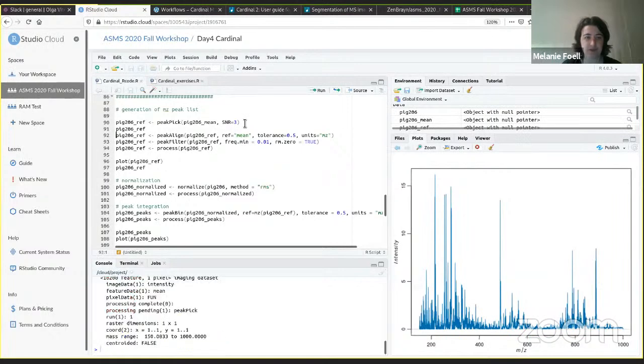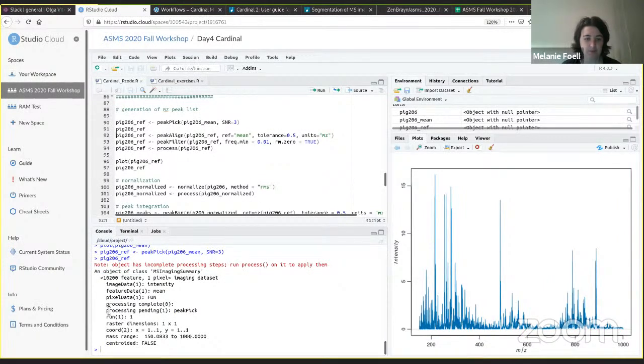So I run this and then I check the object, and you will see that there is a process pending: peak picking. This means that by just calling peak picking, it is not performed, but queued to the data set to be performed at a later time point. This is quite useful because we can chain together several pre-processing steps and run them all at once. This prevents us from having to write several objects, which will take some time and also occupy the RAM. So we continue directly and assign the peak alignment to the same object.